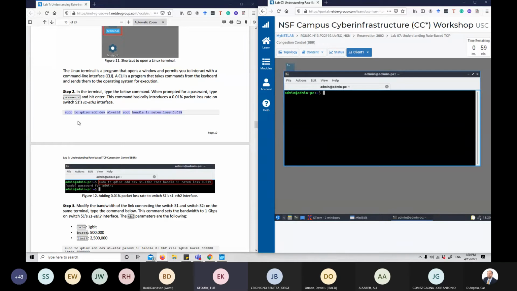So I will start by typing this command, sudo tc for traffic control, and qdisc for queuing discipline. Add for the device S1-ETH2. So I'm adding now a new queuing discipline to S1-ETH2, which is the interface of our switch 1. I will add it to the root, meaning that that will be our first queuing discipline, and I will give it a number 1. By giving it a number, we will be able later to combine multiple queuing disciplines.